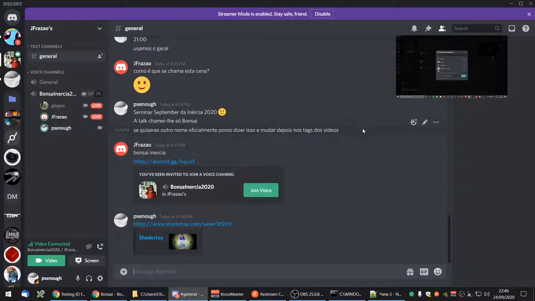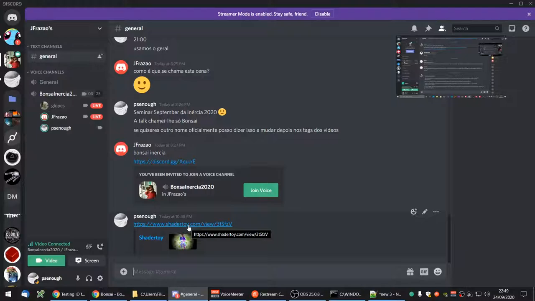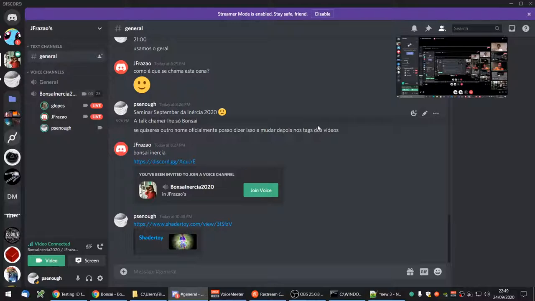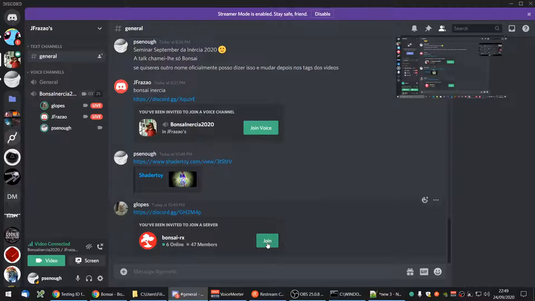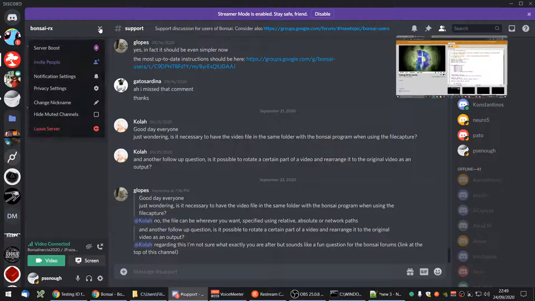Anyways, I wanted to have a challenge for you, which is to import this shader toy that I just posted on the chat, on Frazão's server. Okay. So I'll put the link to Discord and the shader toy. I'm going to join Bonsai Discord. So shader toy, what is this? I have no idea what's going on. This is the invitation for our event. And your challenge, if you would like to accept it, is to make this code run in Bonsai. Okay, I'll give it a try.